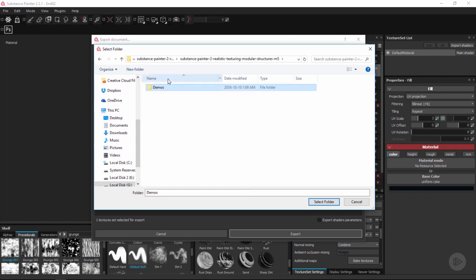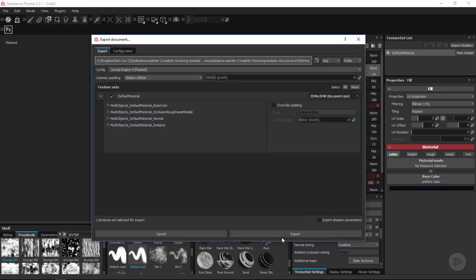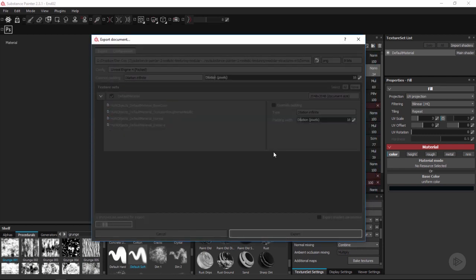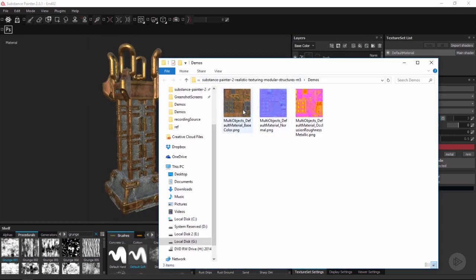Demos, without an E, of course. And let's just select this folder. And at this point, we can now just say export. It'll take a moment to render through everything, export it, and give us actual padding in our export. And we can just open up that folder, and we can see here those final results.